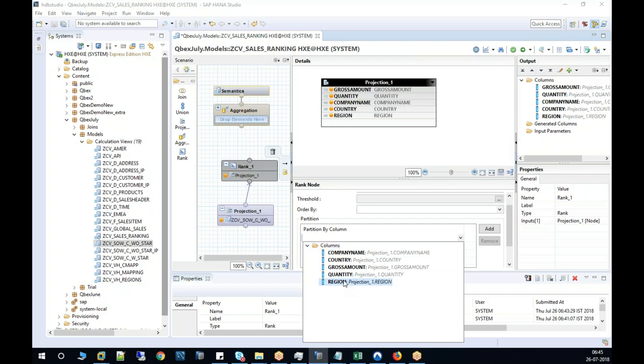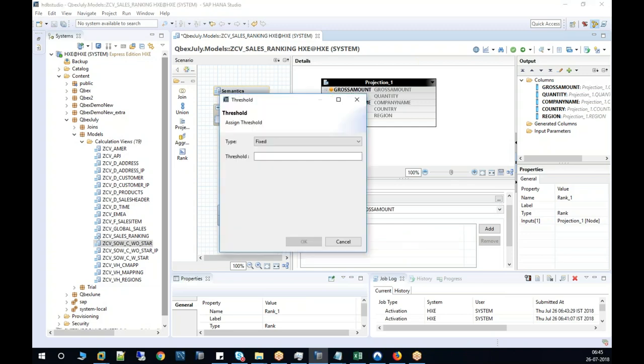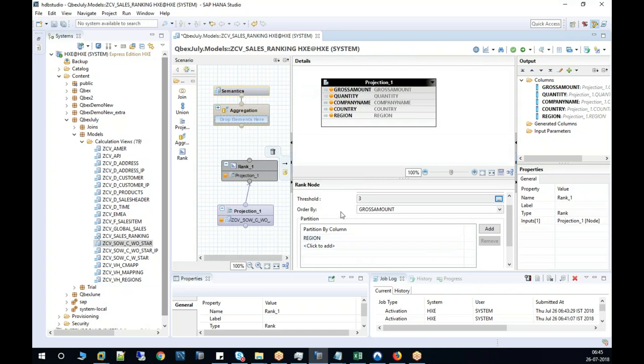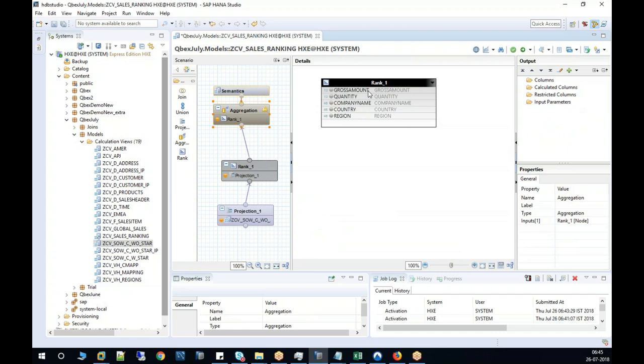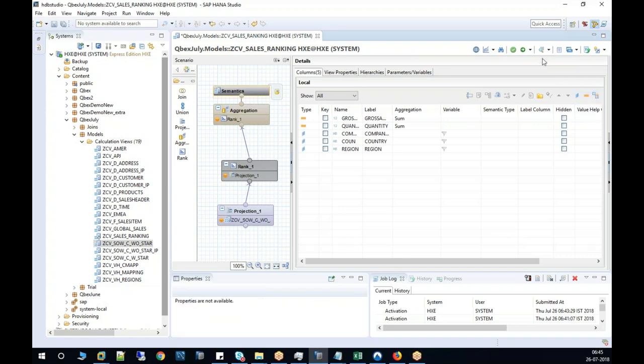This is like a window function. So I would like to partition the data based on the region. Then I would like to order the data based on the gross amount. And then the threshold: you want top three, you can fix it, or you can make it an input parameter also here. I'll go with top three. That's it. And then connect this to the aggregation node. So this is the same as a window function rank operation.